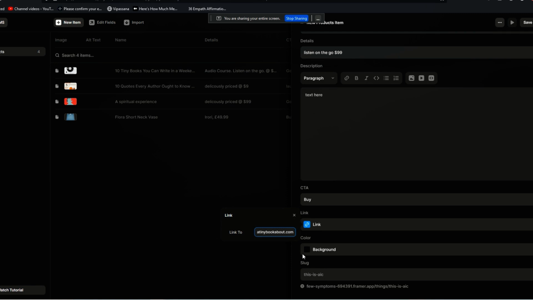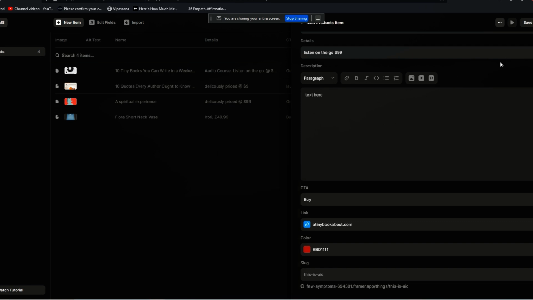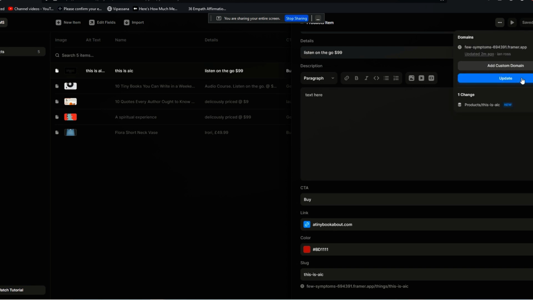All right, tinybookabout.com. And if I want to change the background of this, I could do it like that. And we're just going to publish it. We're going to save, and then we're going to publish it. All right. And again, my apologies for the slow typing. I'm right-handed, and I'm actually typing with my left.